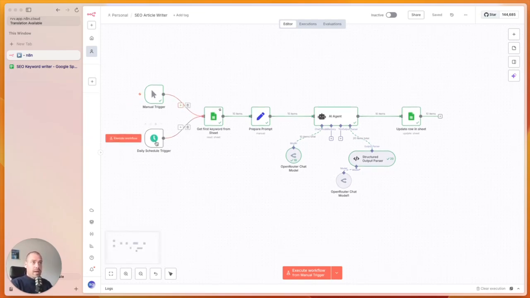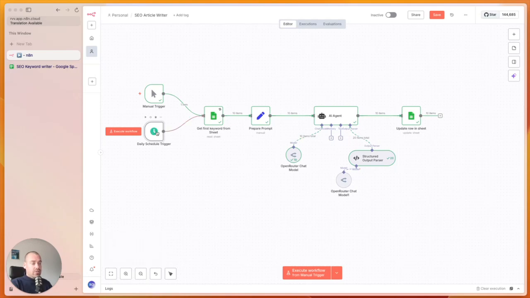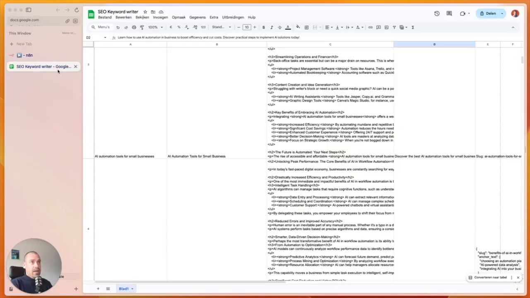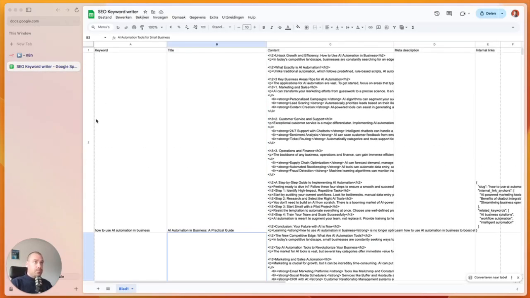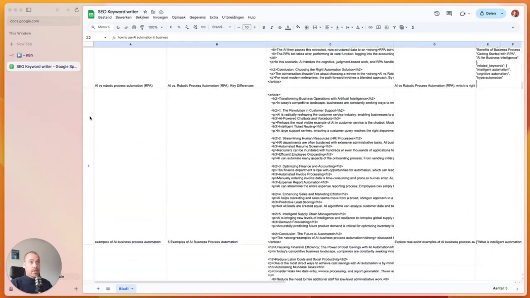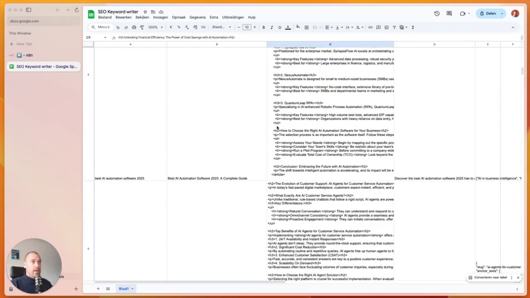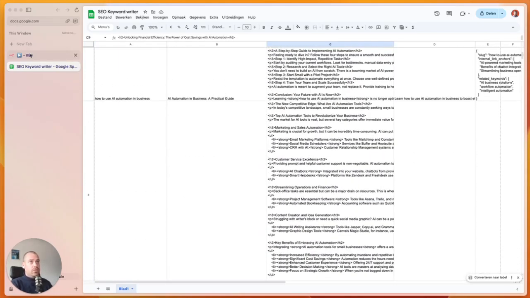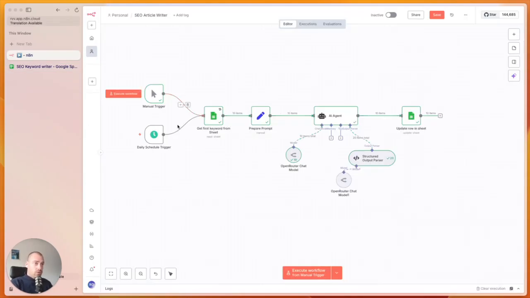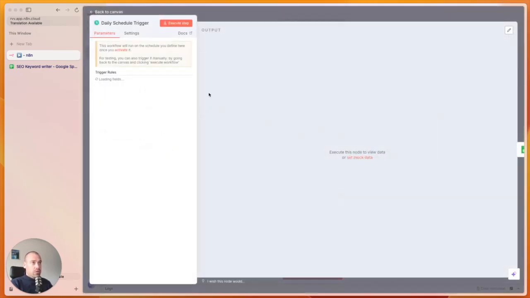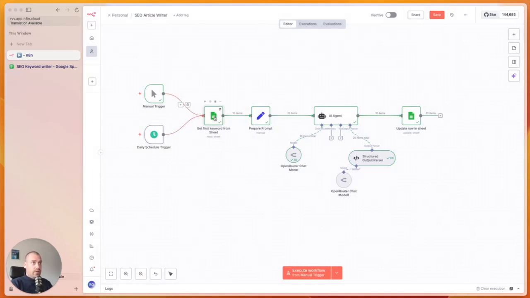So we start with either a daily schedule trigger or a manual trigger in this instance. For example, you need a Google Sheet keyword list. You can, for example, export this from your SEO tools and have a full list of keywords. Every morning it will go into the Google Sheet and pick the first keyword. So this is the schedule trigger.